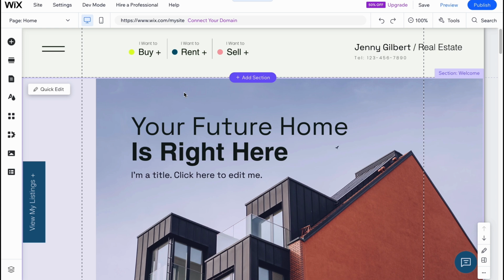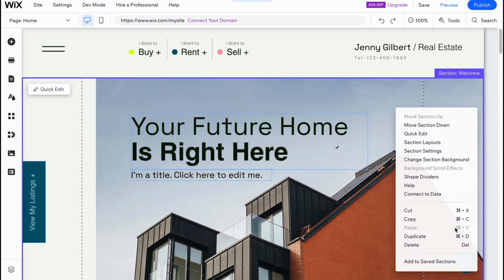In order to interact with sections, we can move them down, we can move them up, we can edit them, we can explore section layouts, and we can click on more to find some more details we can do. We can cut, copy, duplicate a section, change the background and so on.